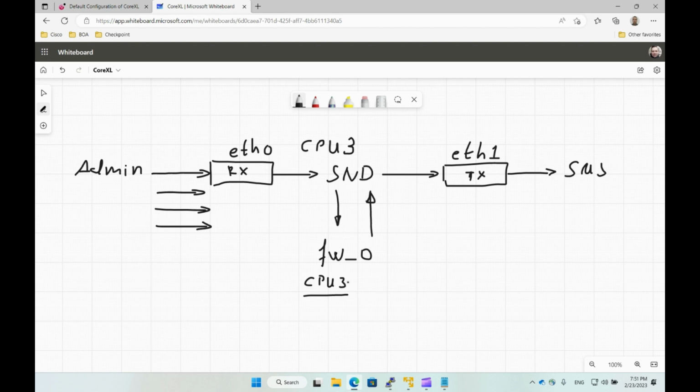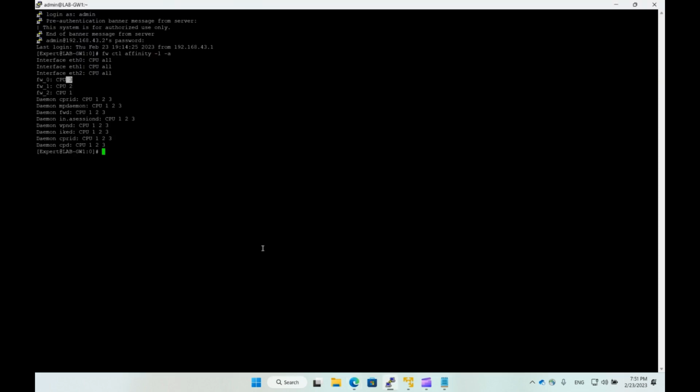If SND waits too long to take this CPU core, which is busy, some of the oldest packets at some point will be dropped from the RX queue because they were sitting in the RX queue for too long. And we will see this counter on the firewall as RX miss drops.